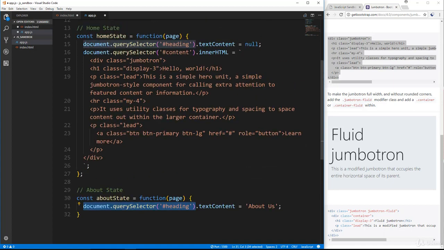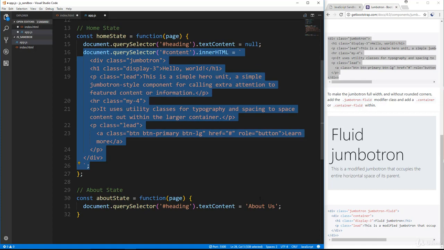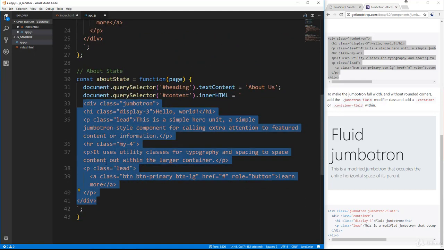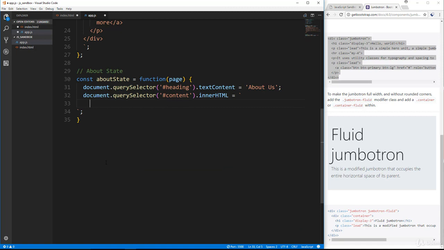All right, and then for the HTML, actually, I'll just copy this right here. So for the HTML, I'm going to get rid of all this markup, this template, and we're just going to put in here a paragraph. I can't use Emmet in here. And we'll just say this is the about page. All right, so that's our about state.